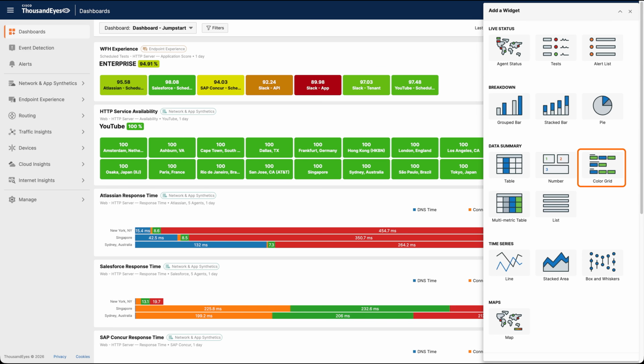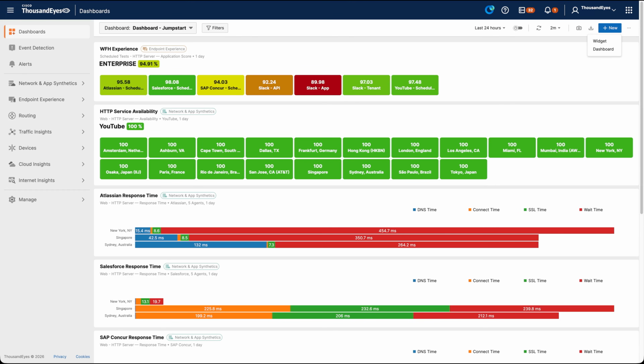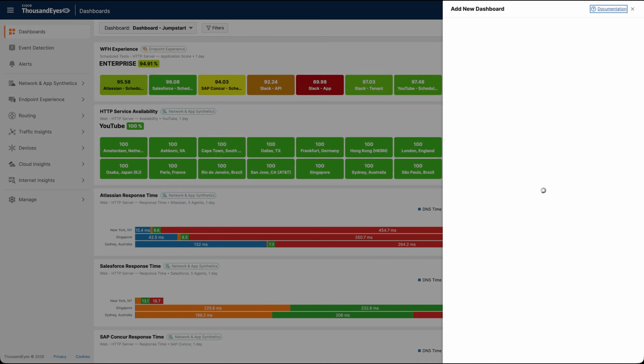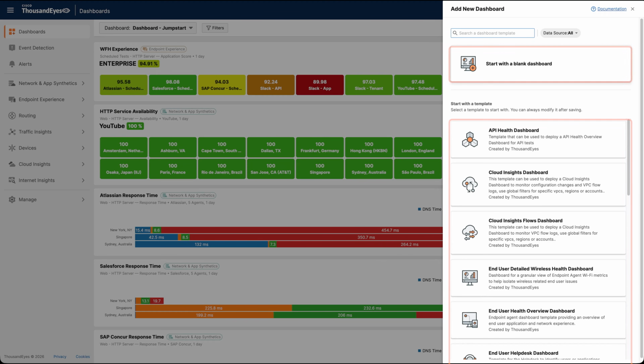The Color Grid widget presents an array of cards with each card's color based on a predefined performance scale. For example, you could display HTTP server availability across multiple agents with colors indicating normal or degraded performance at a glance. Click New and then Dashboard to create a new dashboard from scratch or using a template.